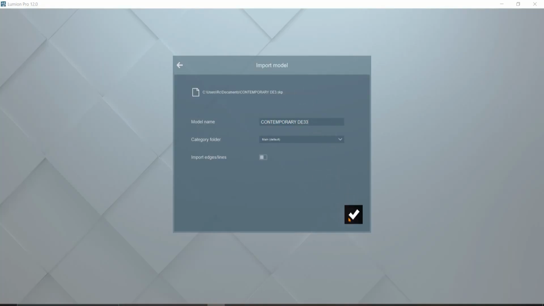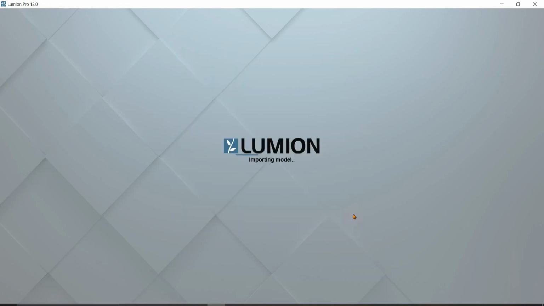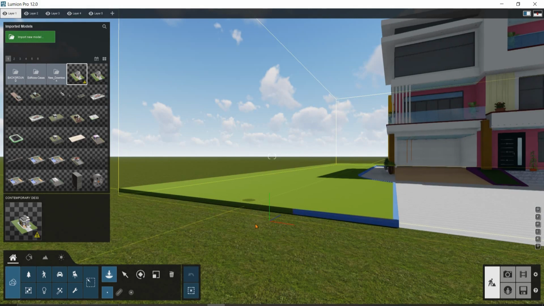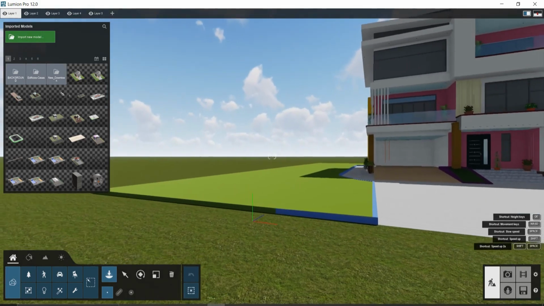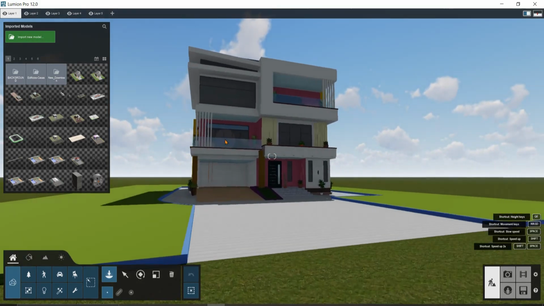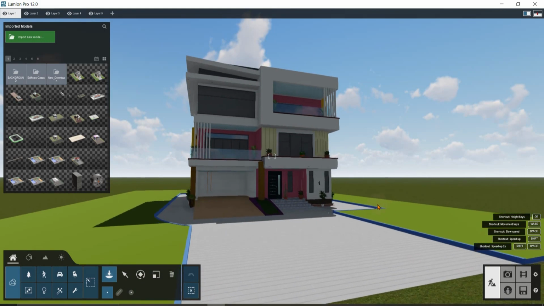When you open it, click OK. Left click and place it. We have the project here. Afterwards, you can make some adjustments to it.